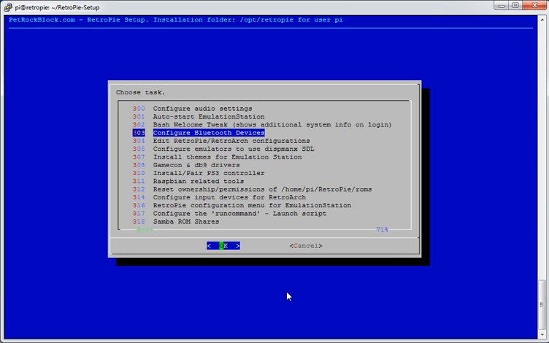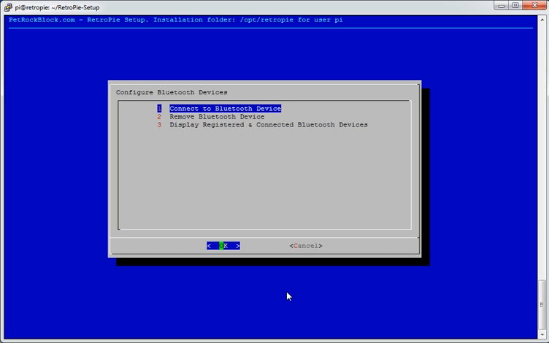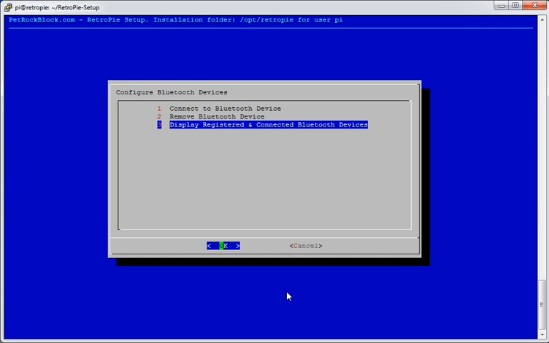But there are a lot of other Bluetooth devices out there, and this could be really useful. Now, I haven't used this before, and I currently don't have a Bluetooth dongle in my Pi, but if I did, I'd press this, and I've got options. I could connect to a device, remove one, and display what's currently there. So that, again, they're pretty self-explanatory.